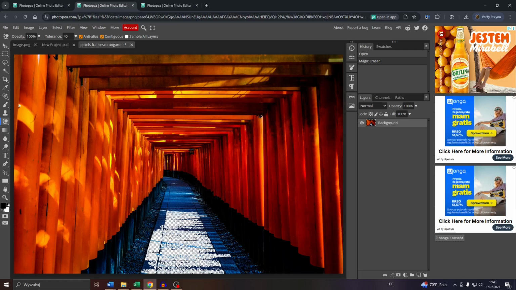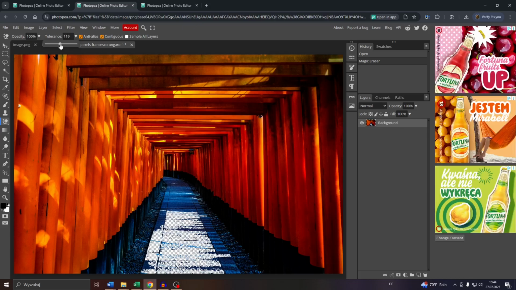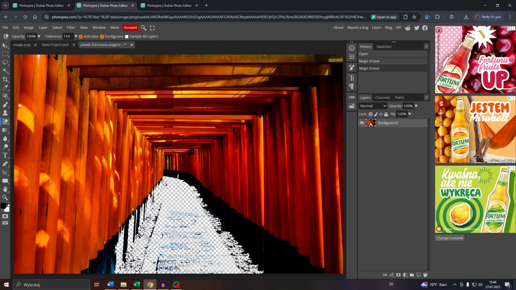And you may play around, for example, with the tolerance here at the top by left clicking on that arrow down icon, and by selecting a higher tolerance or a lower one. So if we go, for example, with a higher tolerance and apply the magic eraser tool again, it will remove a larger area because the tolerance is higher in this case here. So that's basically it, guys.